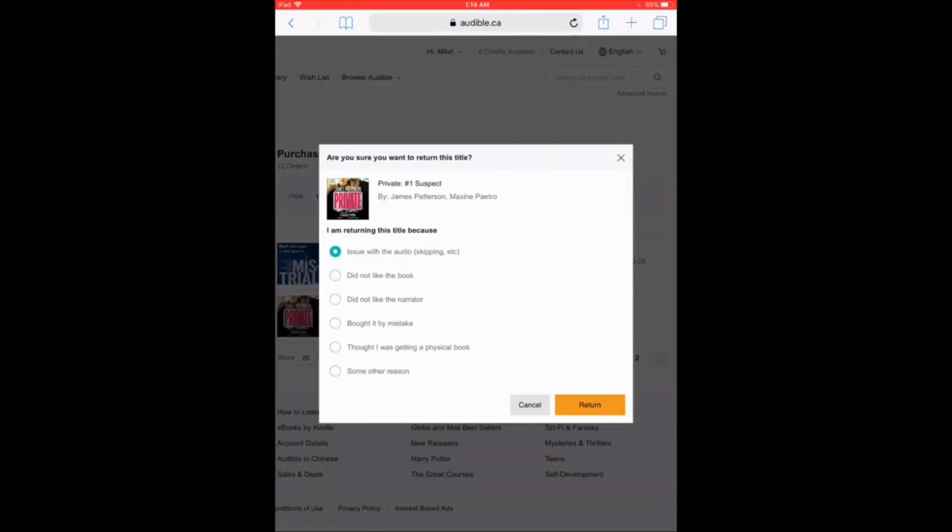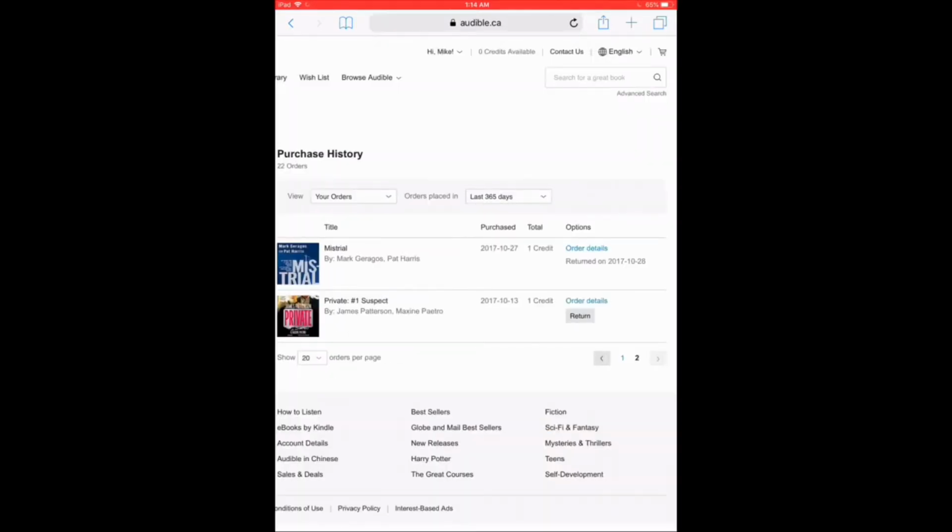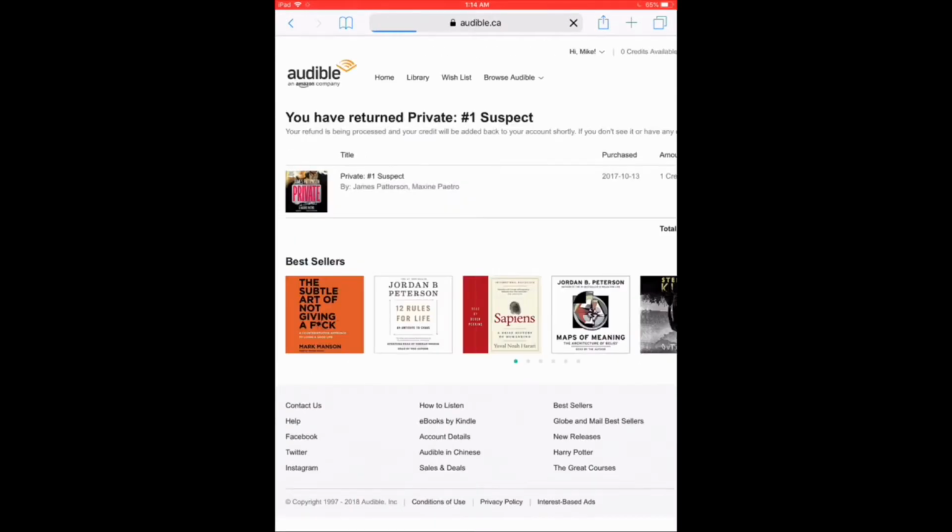Tap the Return button. Then, provide a reason why you're returning the book. In this case, I didn't really like the book. Once you do that, tap Return. And in a few seconds, you'll get a confirmation that says you've returned the book. In this case, Private Number 1 Suspect.